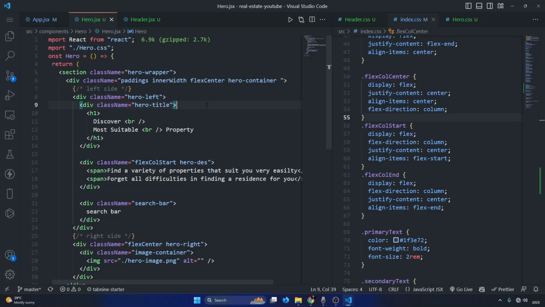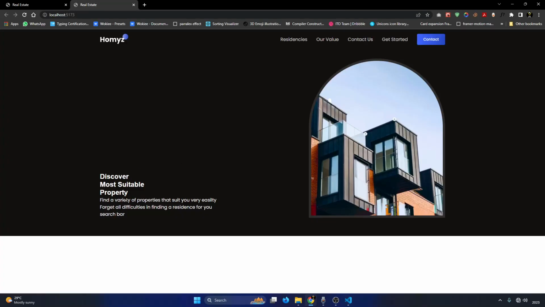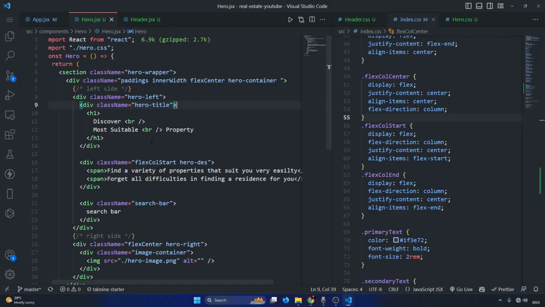So now if I save this, okay, yeah, here you can see the hero section is again in alignment. But what if I make this hero left also the flex-col-start? Because I want all the items in the column direction with display flex and align items at the start. So I am simply writing it like this.